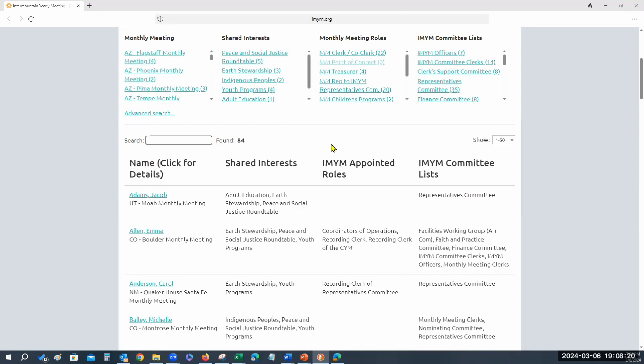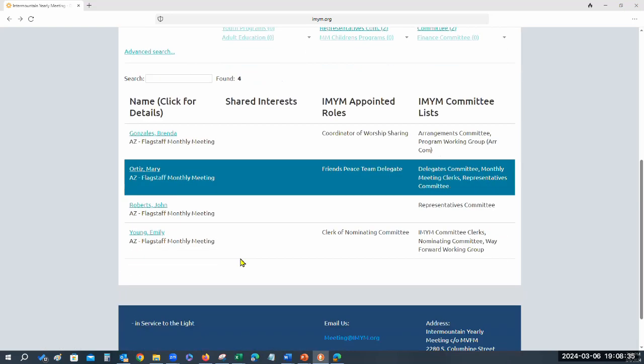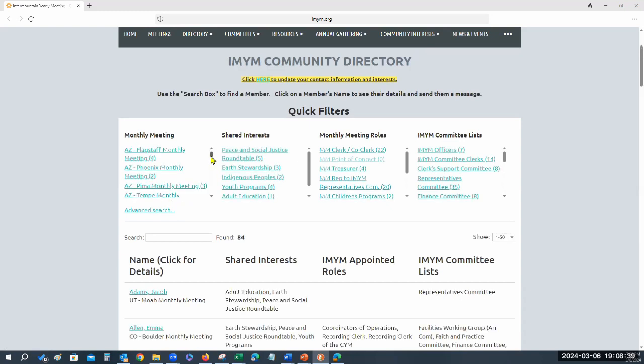But what can be really handy is we've set up this stuff called quick filters. We've anticipated that folks might want to quickly filter the directory in different ways, like for a monthly meeting. Let's see everybody in the Flagstaff meeting, and you just see everybody there. And you hit change to clear that, or we could go to the Colorado Springs meeting or whatever. So anyway, that's a really quick way to see everybody in a monthly meeting.